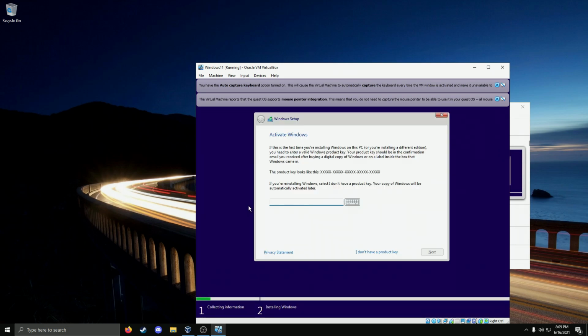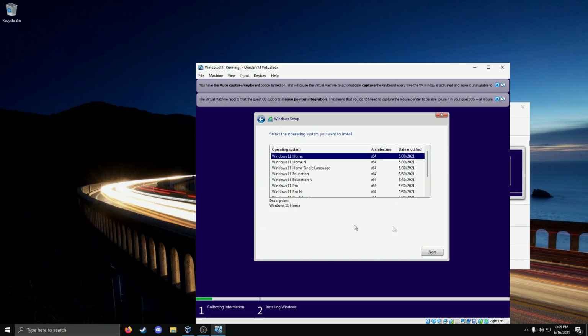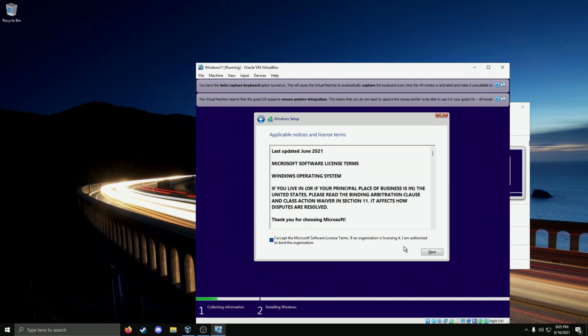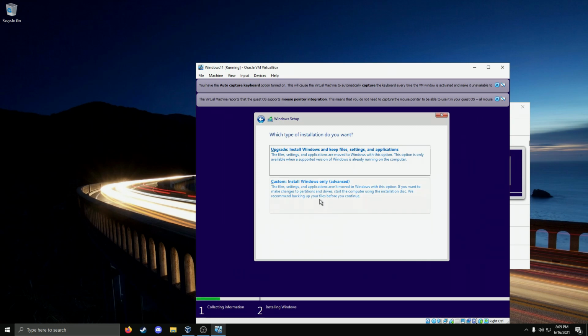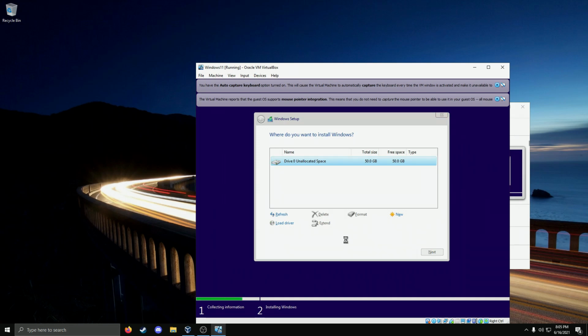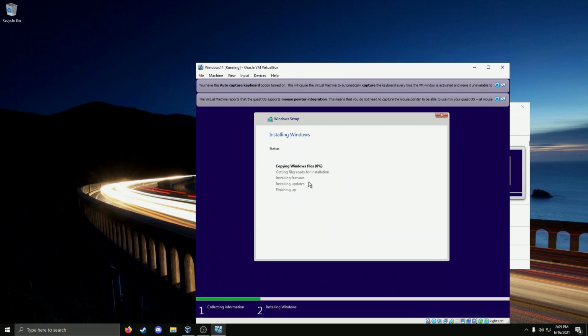Okay, so obviously it's not even out yet, so you don't even have a product key. But from what I've heard, you can use Windows 10 product keys for this, so that's pretty cool. But I'm gonna hit I don't have a product key. Yeah, here are all the versions. Pretty cool, not gonna lie. I'm just gonna get home. Accept. You can even see the new UI in some of the checkboxes and whatnot. Let's just hit custom. Hit yes. This takes a bit.